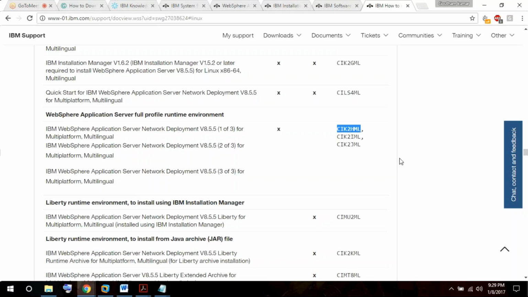Okay. That also goes through Passport Advantage? No, that is not through Passport. That is through Fix Central, but it is not that you can get a download link, but you can download that only through the installation manager. Oh, I have to connect online and download it. Yeah, online. Okay, got it.